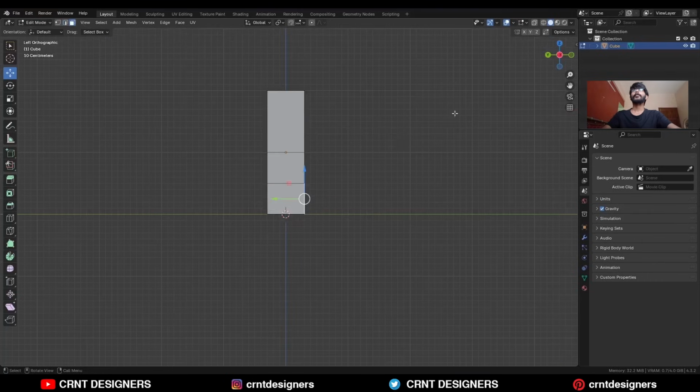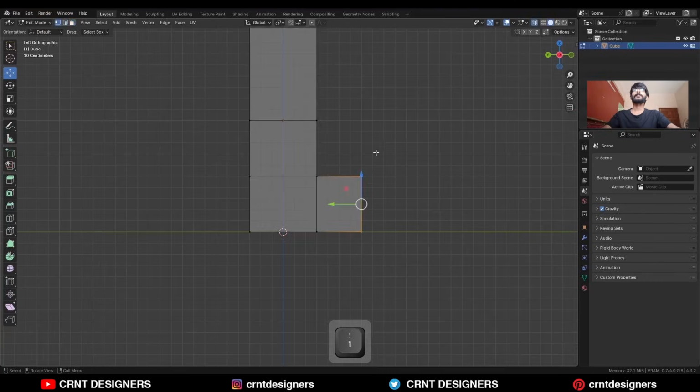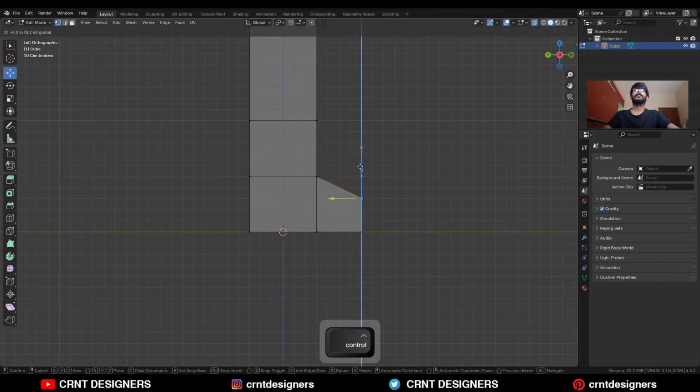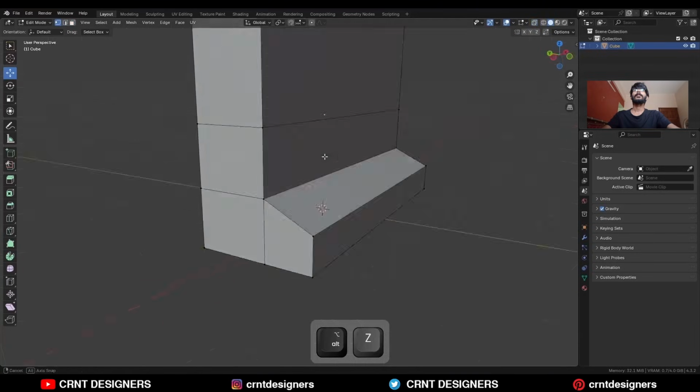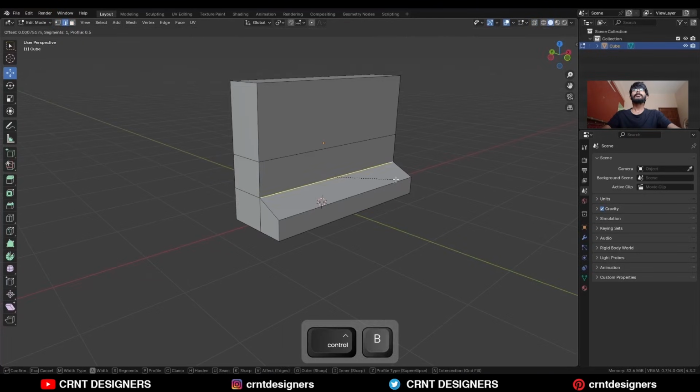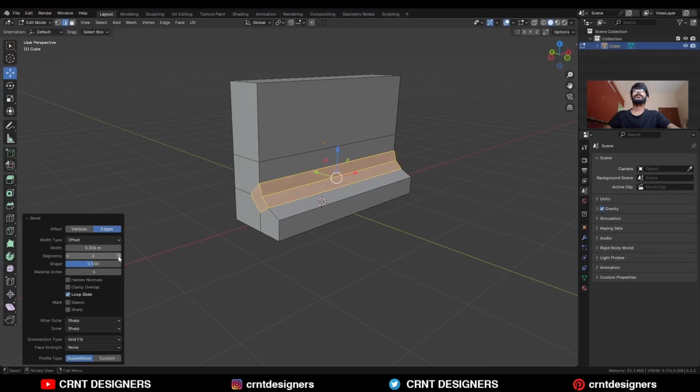select this face and E to extrude it, select these vertices and move them along the z-axis. Select this edge and Ctrl B, add bevel on it. Add a 4 segment bevel and give the proper bevel width.